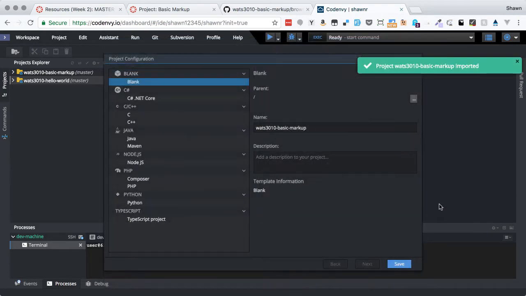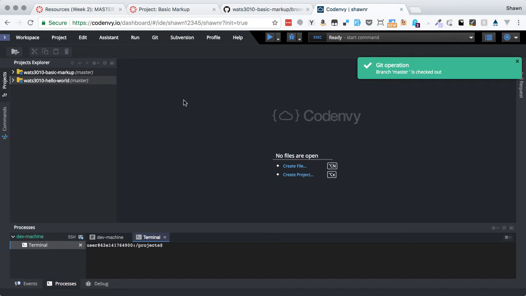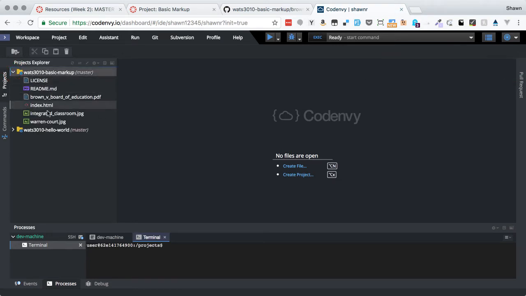So that will clone that repository from GitHub. It will ask me what project configuration I want to use. I can just use blank because it's just a simple static website. Static meaning the files don't change or need to be manipulated before they get delivered to the user. And then I can twirl down my directory, and I can see all the files inside of my directory.